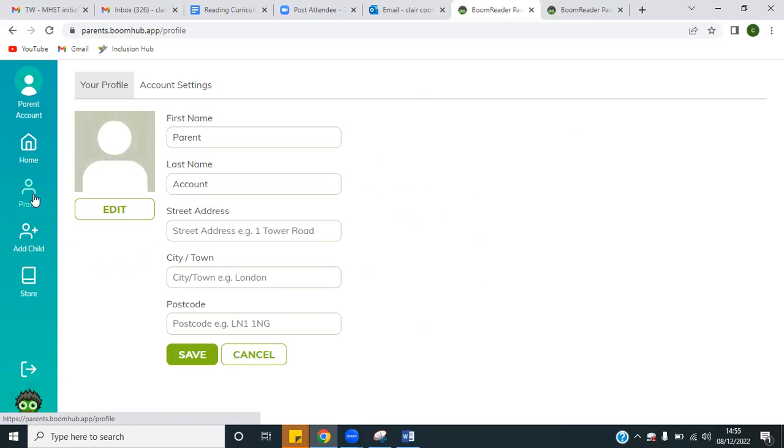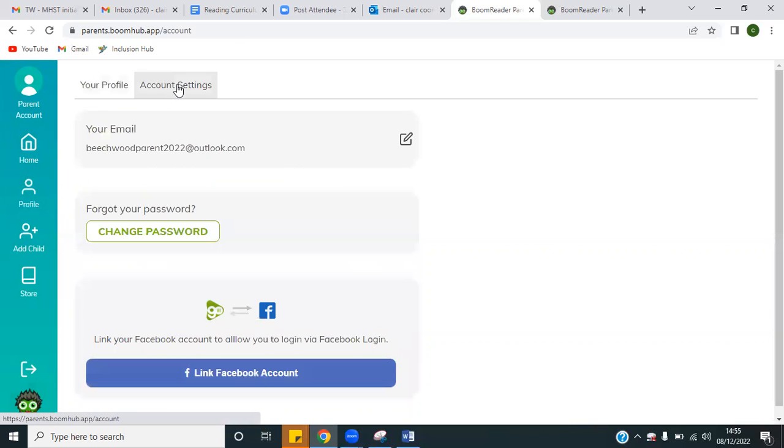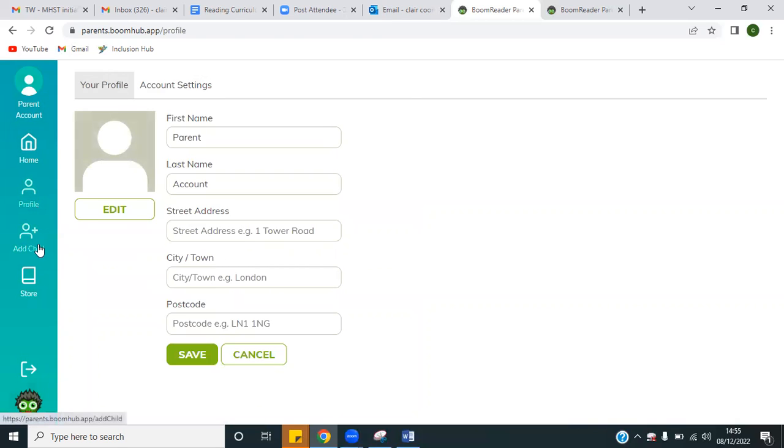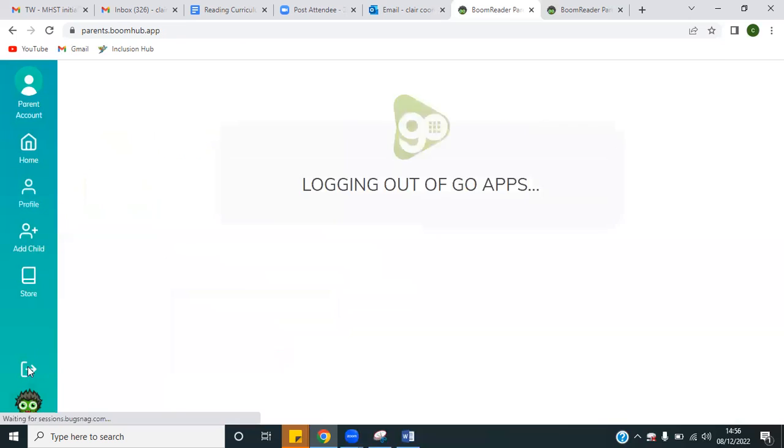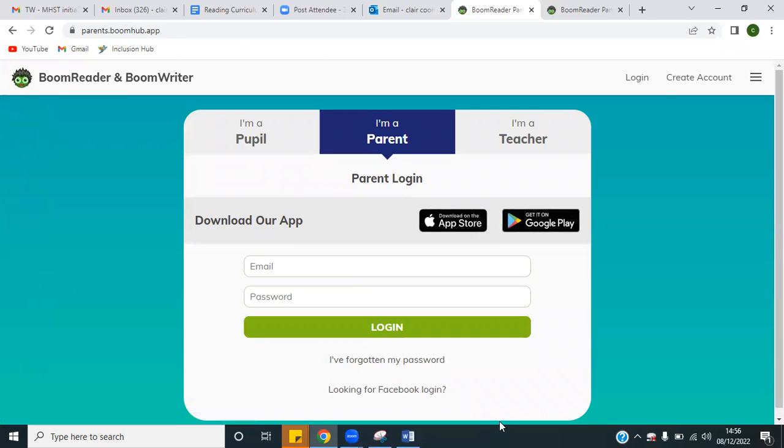If I need my profile at all to add extra information or look at my account settings, I can. And if I forget and want to add another child, there's a button on the side. If I want to exit that, I just sign out and I'm back to this page.